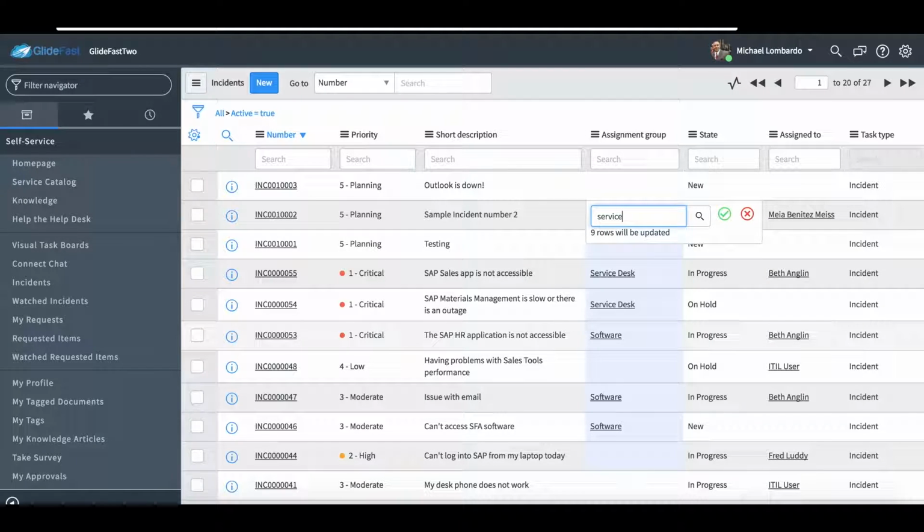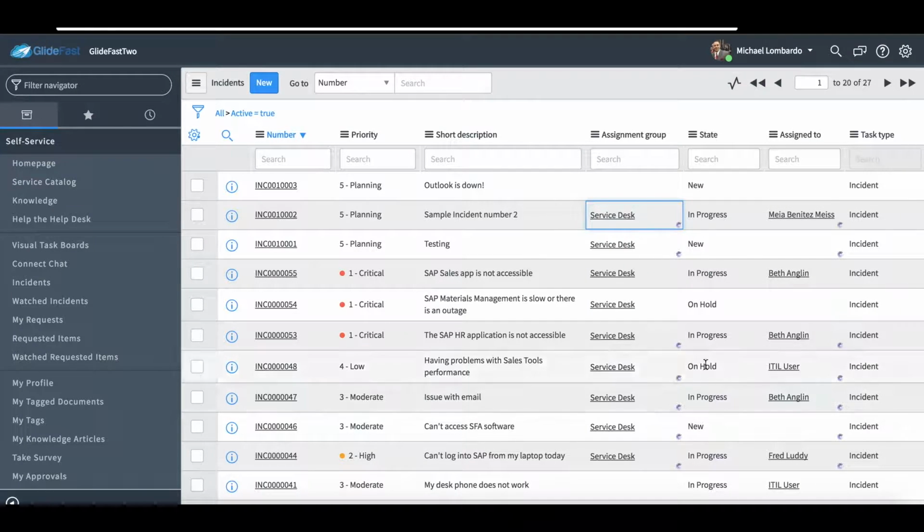So if I wanted to say all these assignment groups should be service desk, I can go ahead and do that, click save, and just like that, very quickly and seamlessly, I've updated multiple incidents at once. And that's pretty much available for every single field on the form.